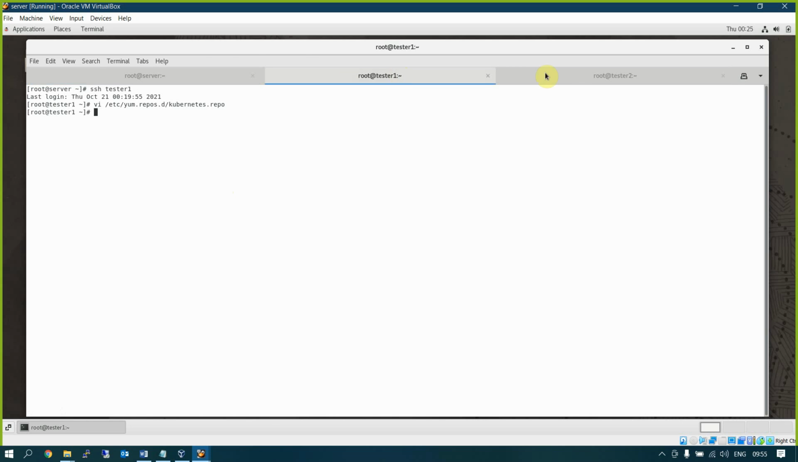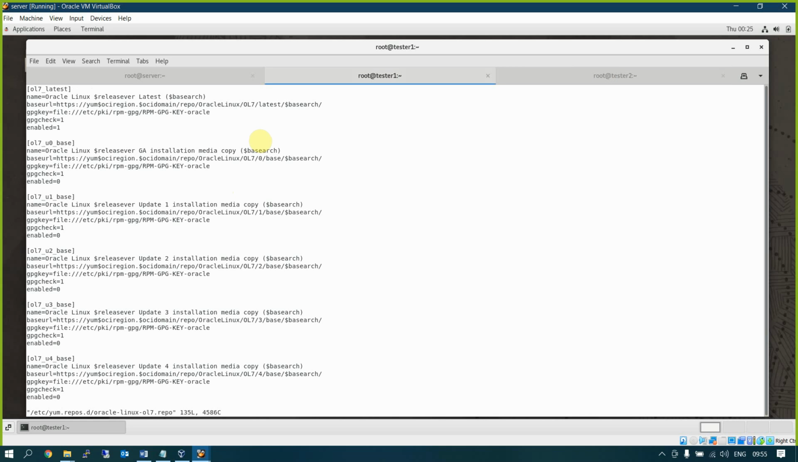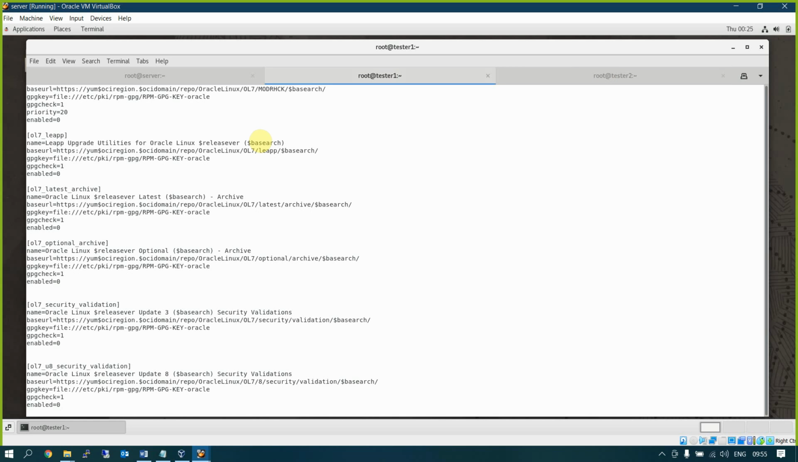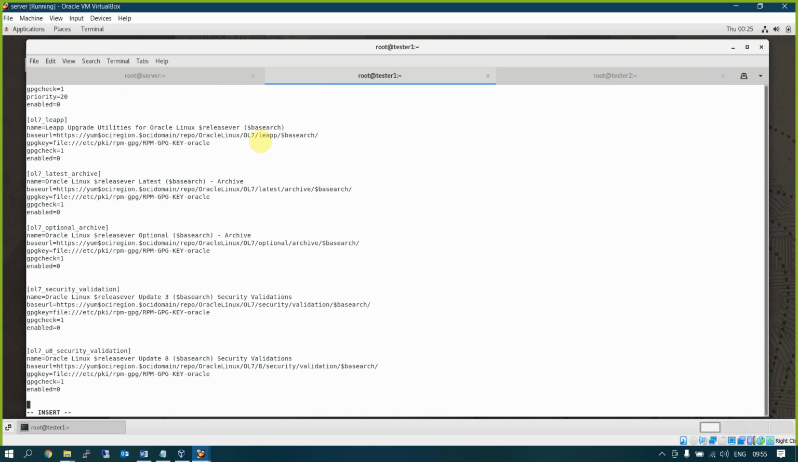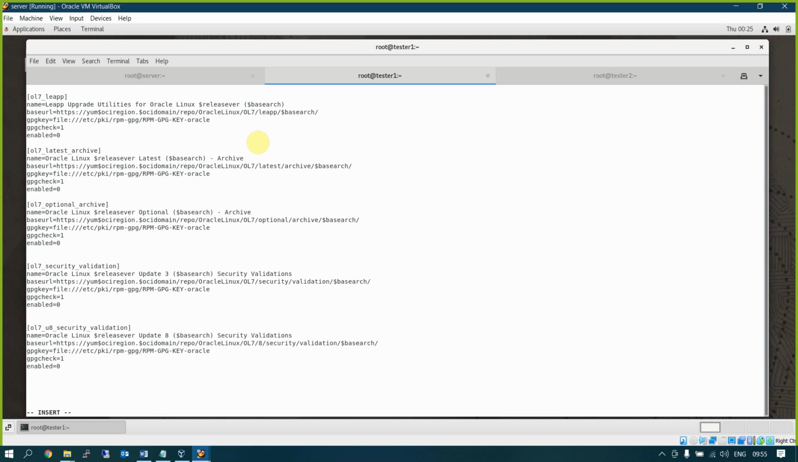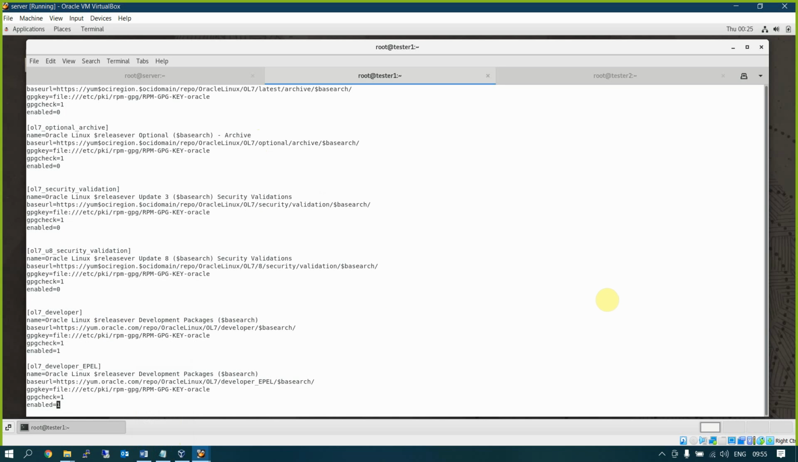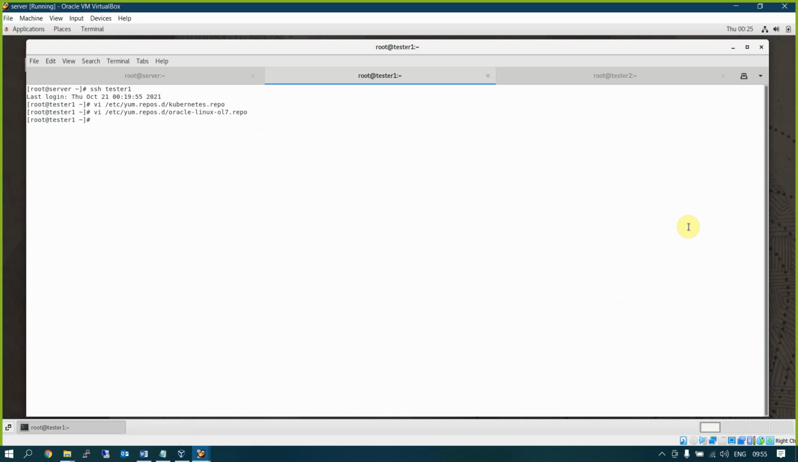On tester 1 and tester 2, I need a developer repository. So for that, I will open my /etc/yum.repos.d and the Oracle Linux repository. I'll go to the last line by pressing Shift G and then small o to open a new line, and here I'm going to add my developer and developer EPEL repository for Oracle Linux. So this is my developer EPEL on tester 1. In the same way I'm going to do the same on tester 2 as well.